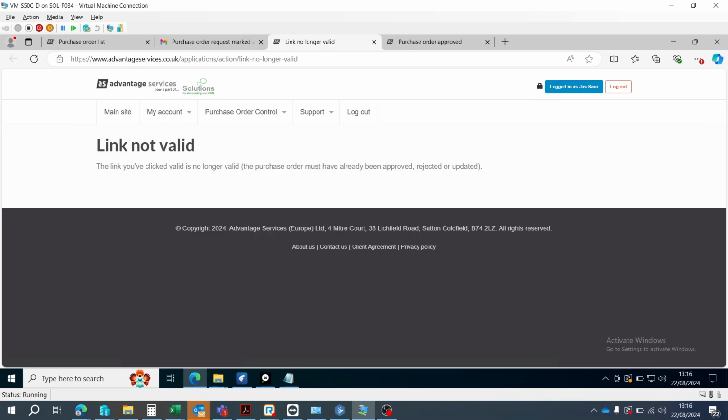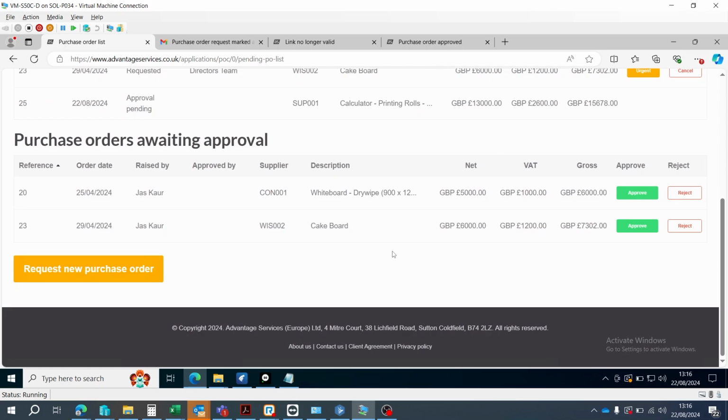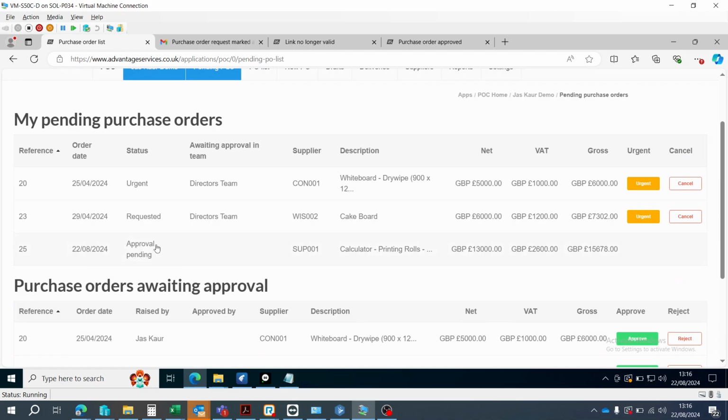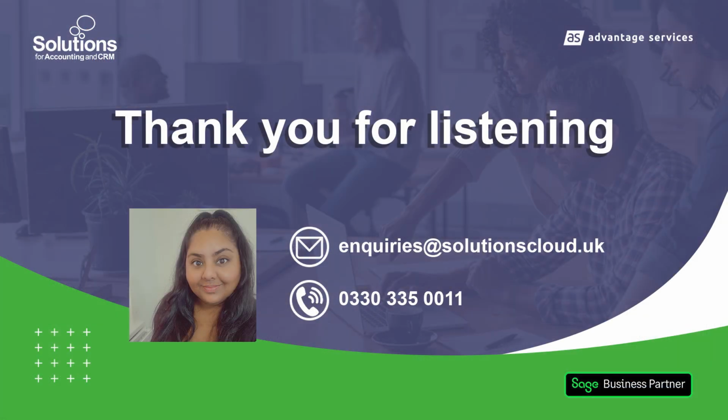If we head back into the purchase order list screen and refresh, we can now see that the order below has now disappeared. And we can actually now see it in the pending purchase orders where it's approval pending. That will then go into the purchase order list that we'll be covering in the next episode.